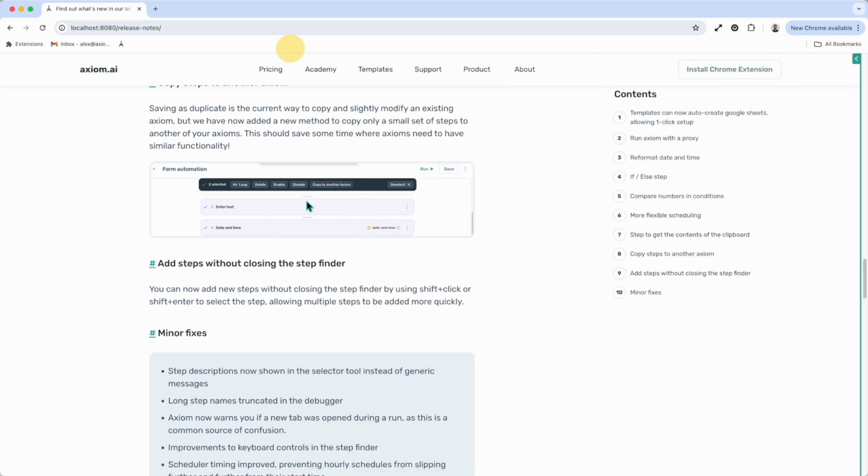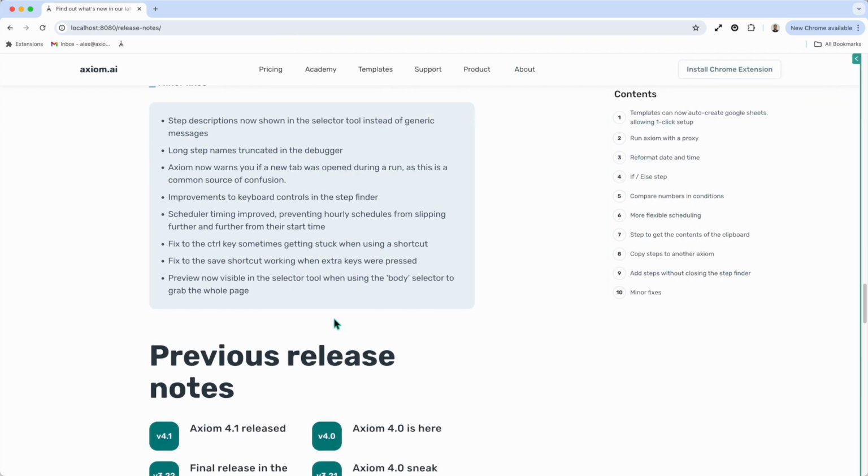So minor fixes, we have a list of those, including improvements to keyboard controls, long step names have been truncated in the debugger, so don't cause a mess. Axiom also warns you if a new tab opens up when you're running your automation, because quite often you have to add a step to switch into that tab in order to automate it.